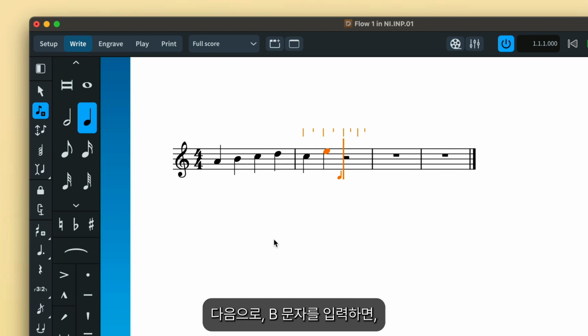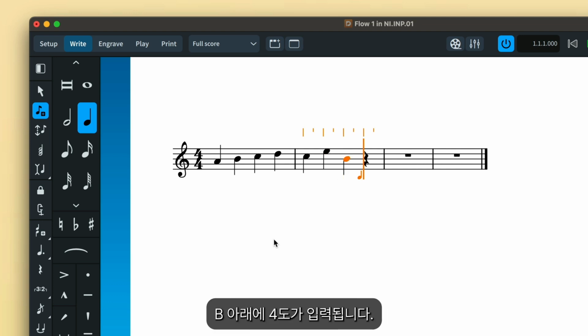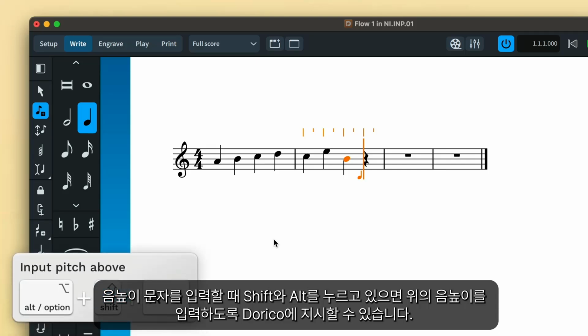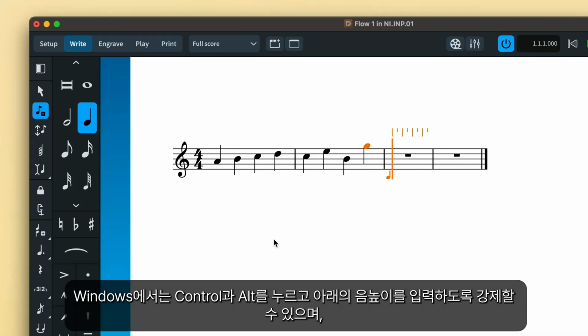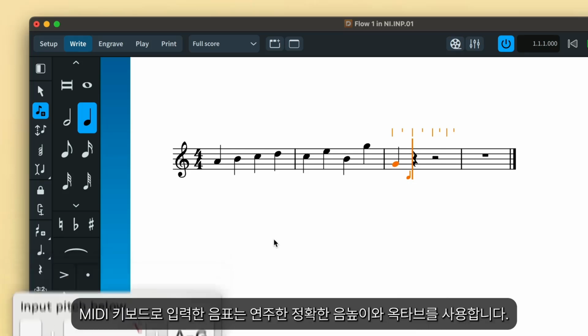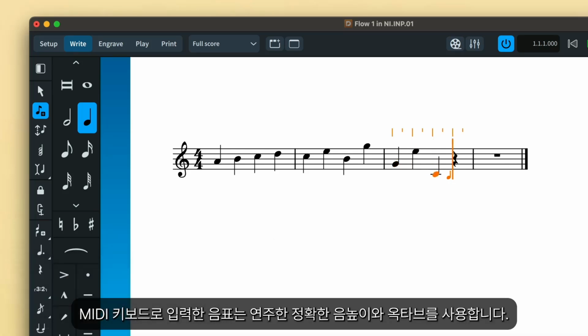Next, if I type the letter B, it is input a fourth below, because the B above is the larger interval of a fifth. You can tell Dorico you definitely want the pitch above by holding down Shift and Alt while you type the pitch letter. Force Dorico to input the pitch below on Windows by holding down Control and Alt, and that's just Control on Mac. Notes input with a MIDI keyboard will use the exact pitch and octave you play.